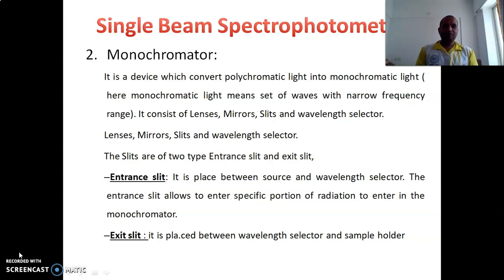Now the entrance slit is placed between the source of light and the wavelength selector, and this entrance slit will allow the passage of a specific portion of radiation into the wavelength selector, while the exit slit is placed between the wavelength selector and the sample cell or sample holder. It will allow the passage of monochromatic light from the wavelength selector to fall on the sample holder, which contains the sample of analysis.